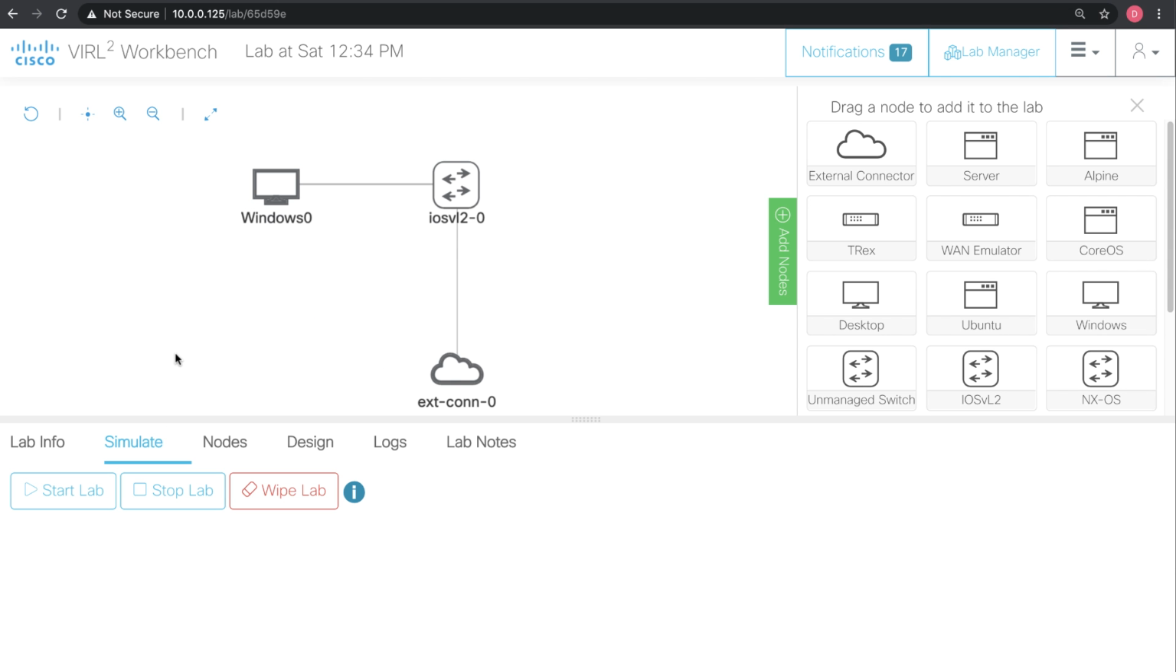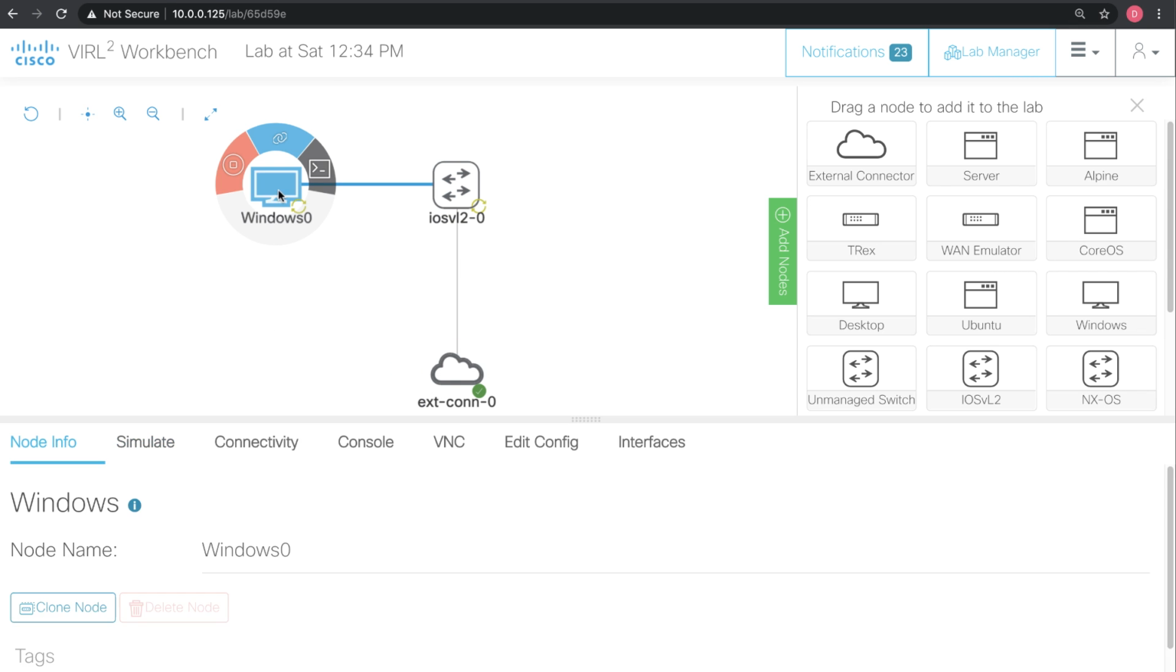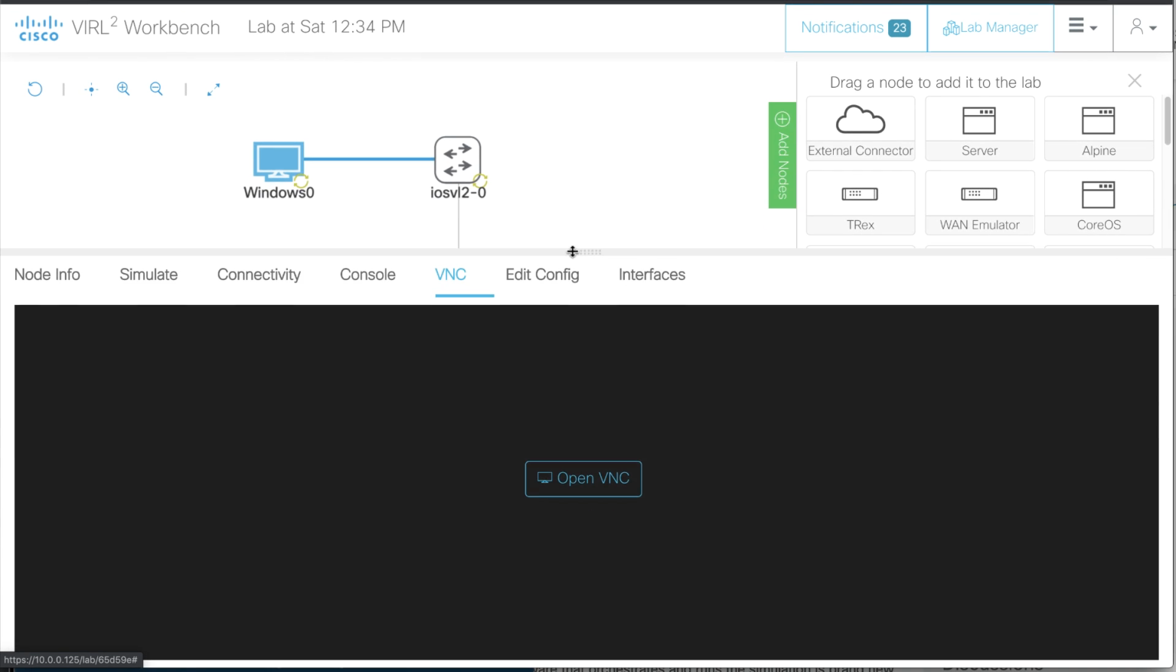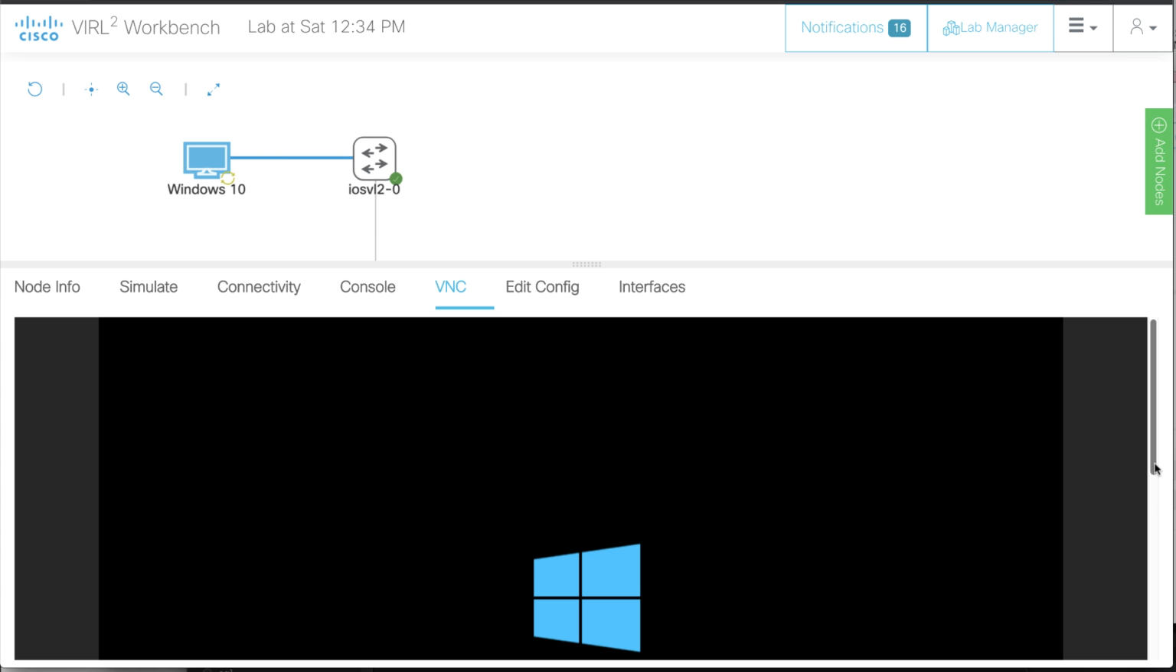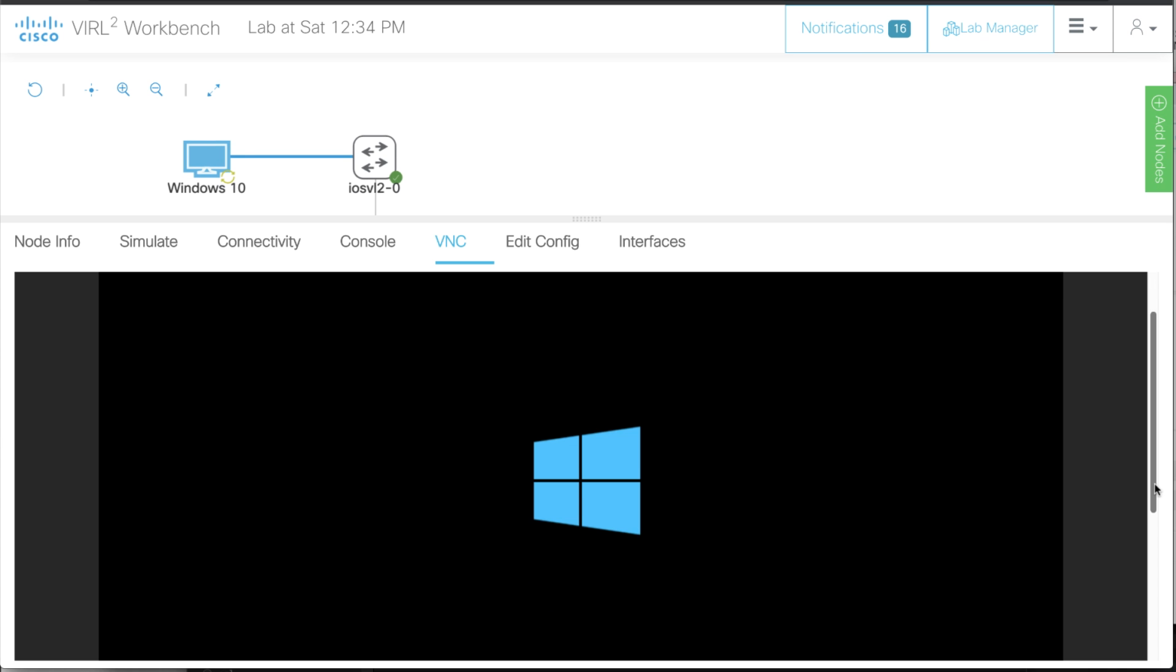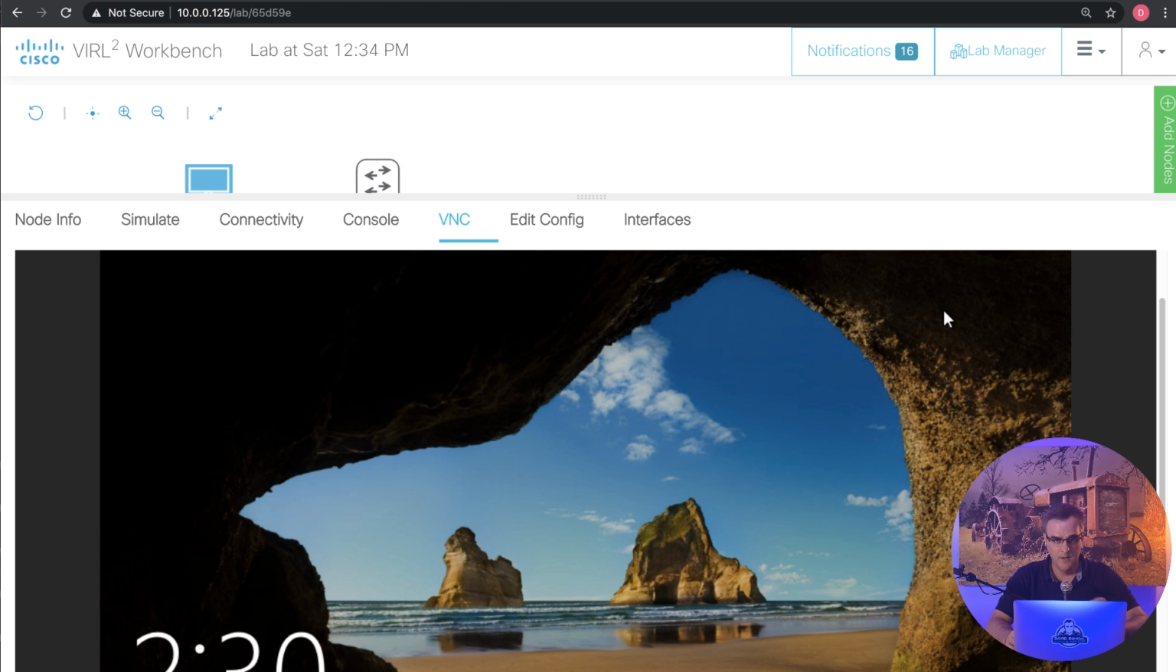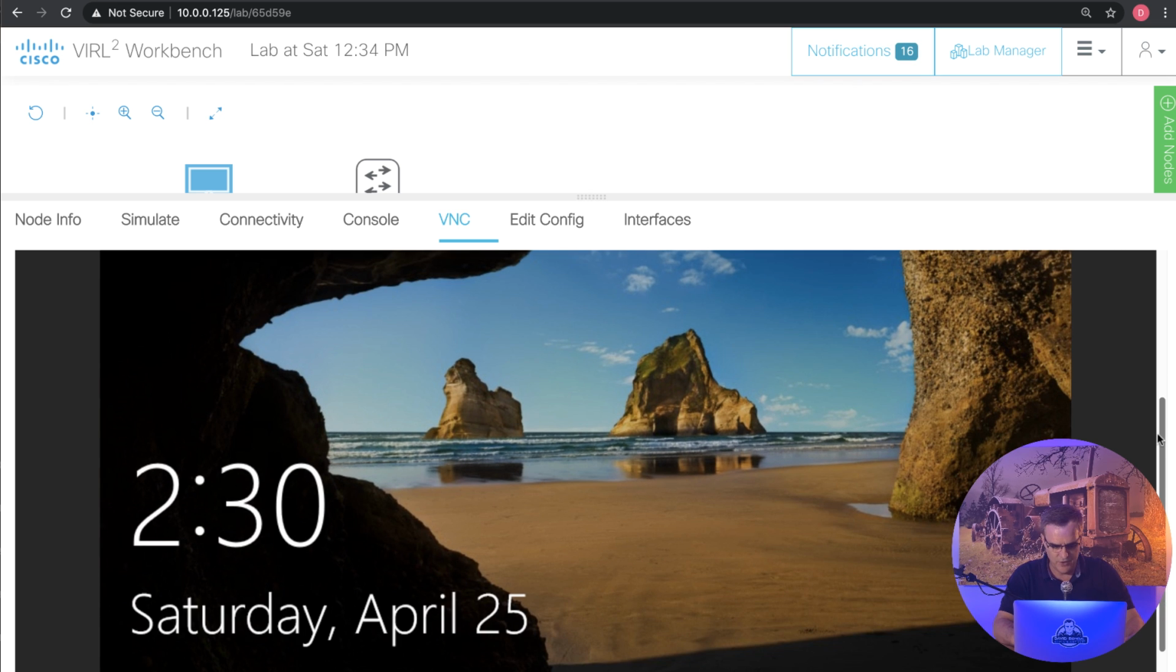I'll click on the lab topology and then click Simulate, Start Lab. And as you can see, my different devices are booting up. I'll click on the Windows device and go to VNC, open VNC. And as you can see now, Windows is booting. Now it may take a while to boot up initially, but there you go.